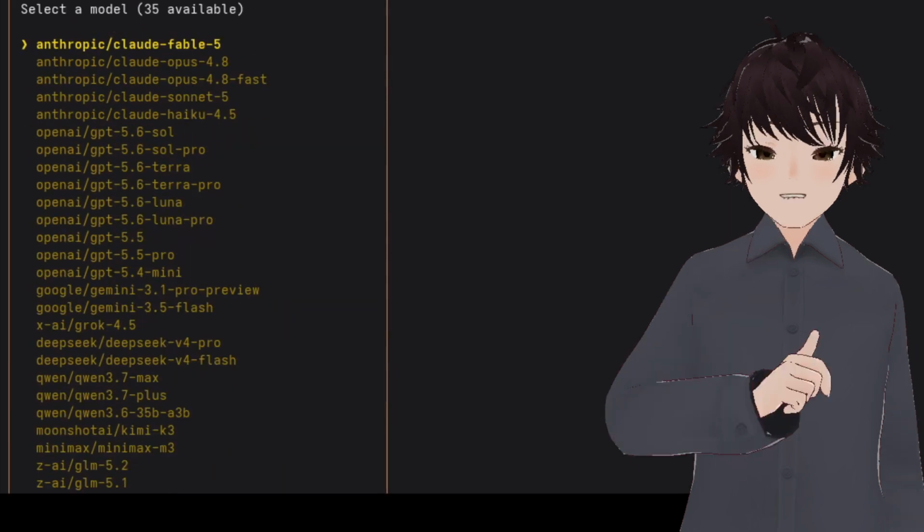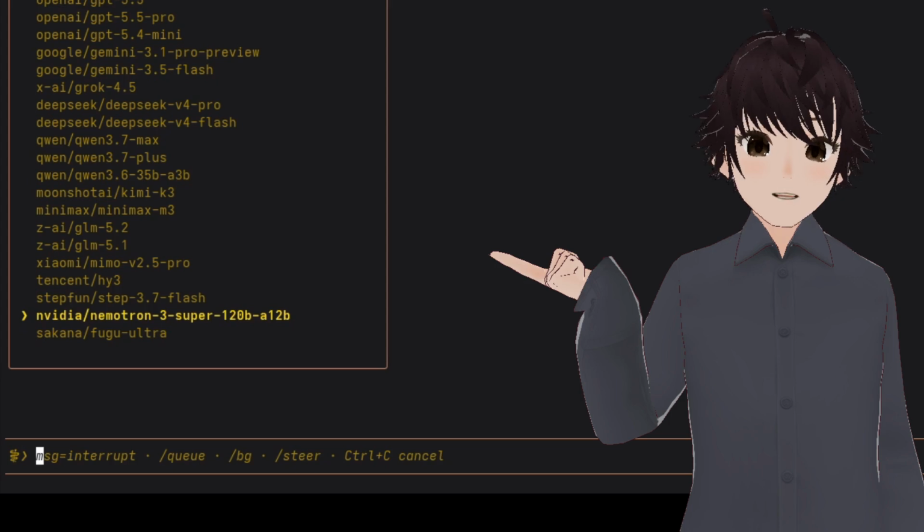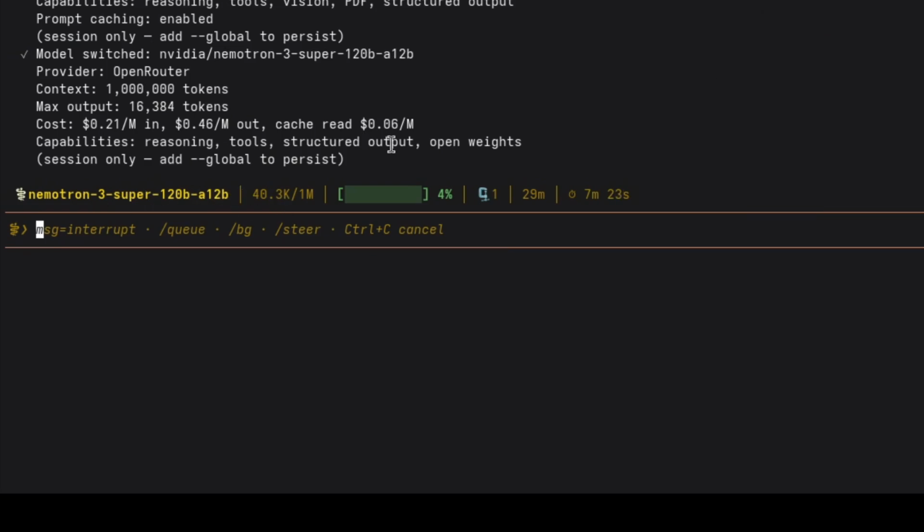You can look at all the available models by simply typing /model. Let's just choose Nemotron 3 Super 120B, Active 12B. It should be fast. So you can see it's using the Nemotron model now. You can see it's using the Nemotron 120 billion model now.